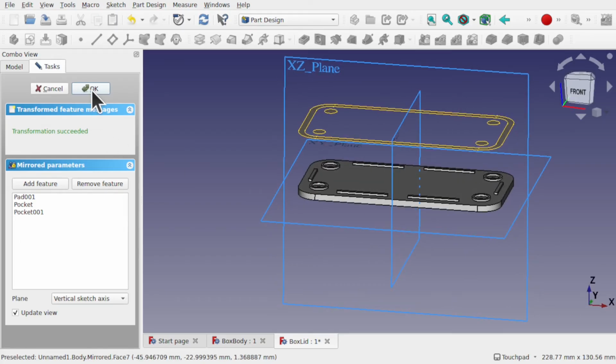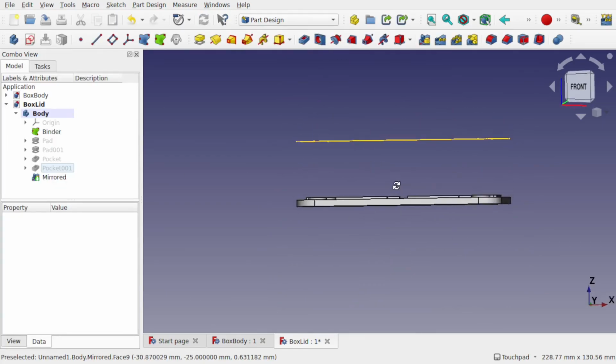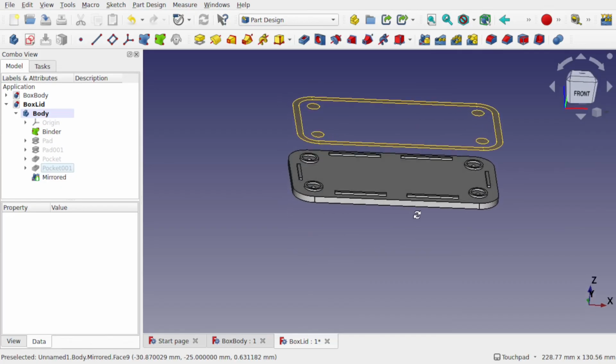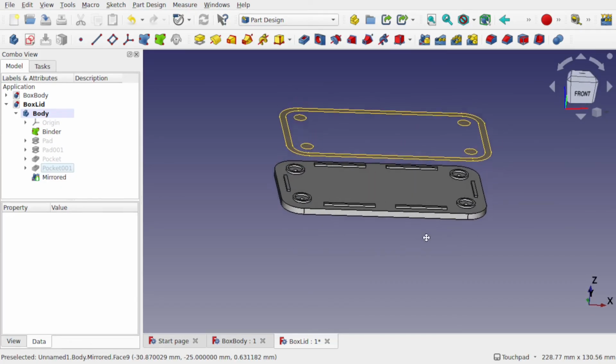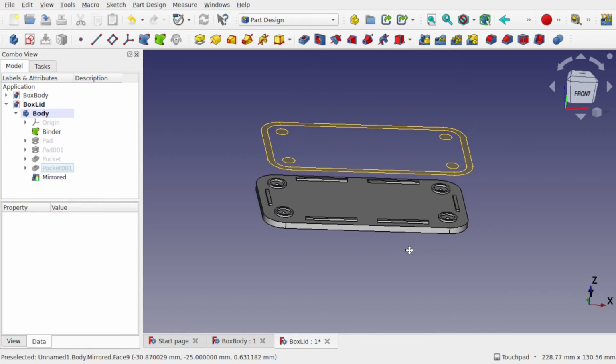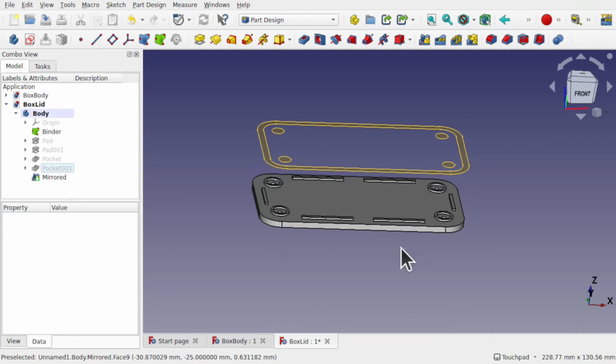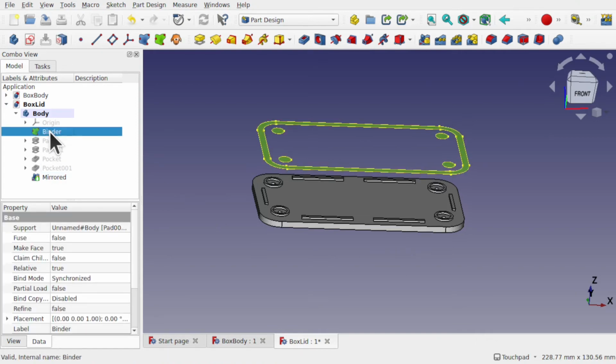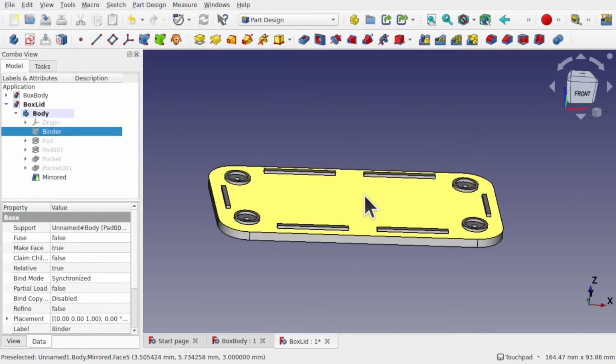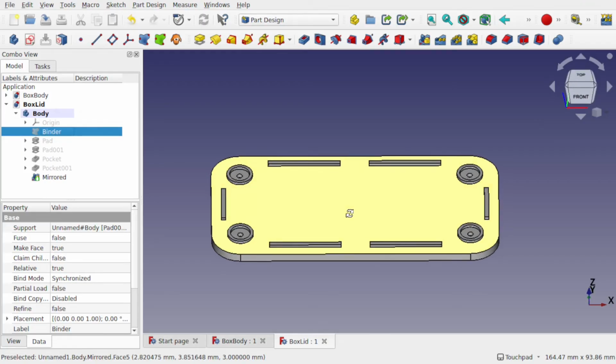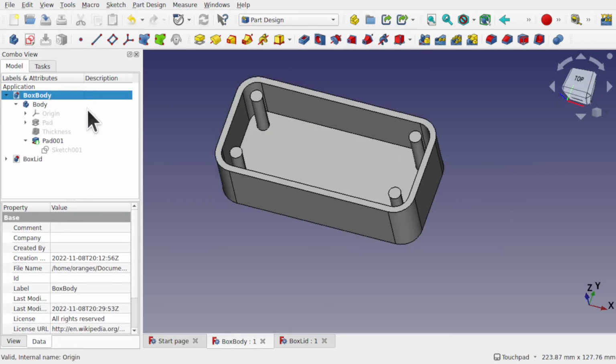That's okay. So we've got our basically finished lid. So our lid is finished. The thing that we're missing is the threading and the holes on the other side, so on the box side. I'm just going to hide the binder in here and save this. Let's come over to the box body.